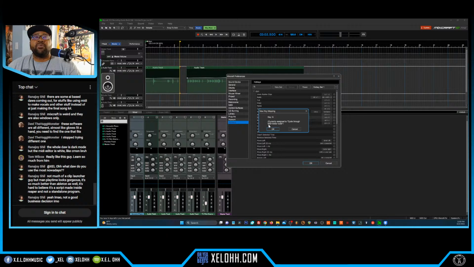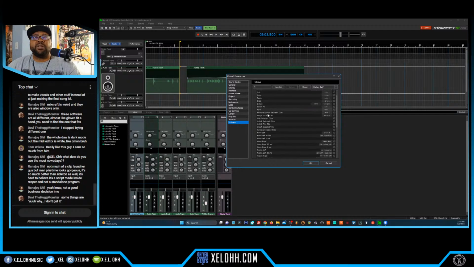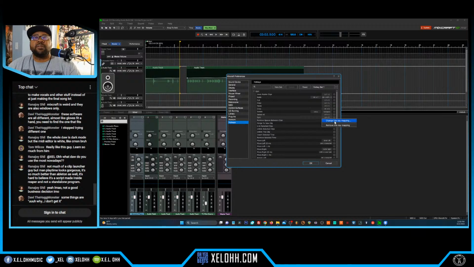What? Cycle through MIDI editor tools? What does that even mean? What does that mean? I can always reset it. Split. Why would split not be S? Oh man. Crop.